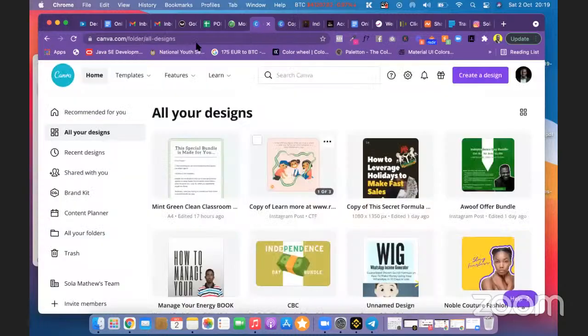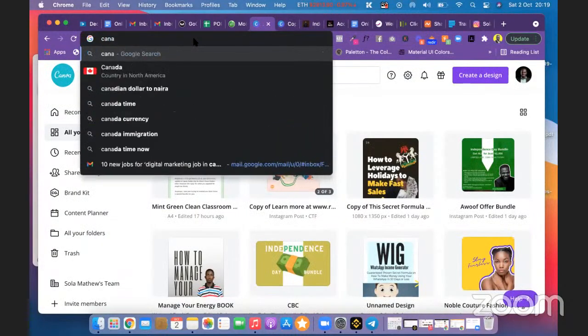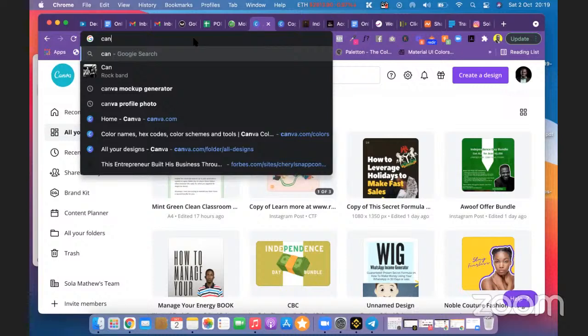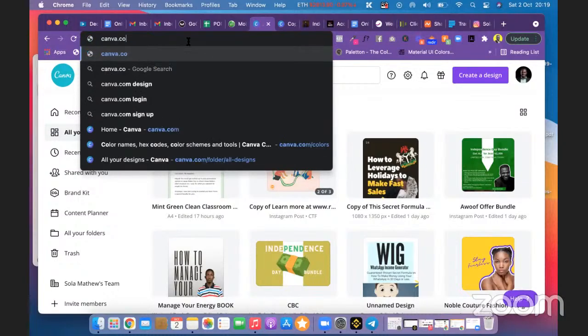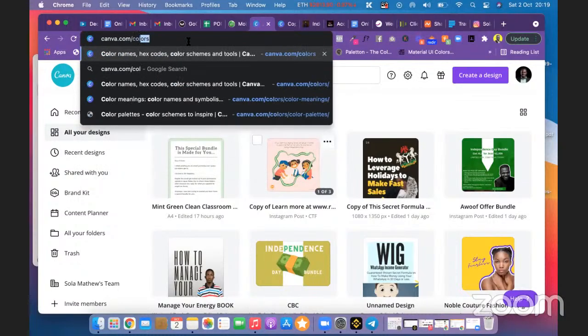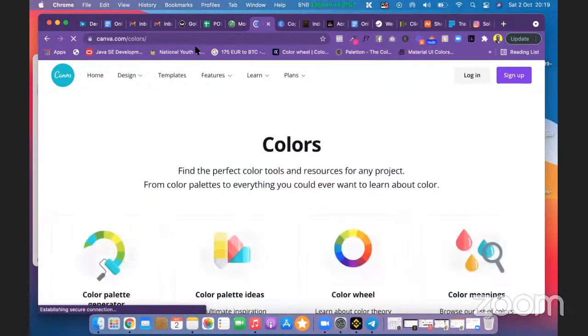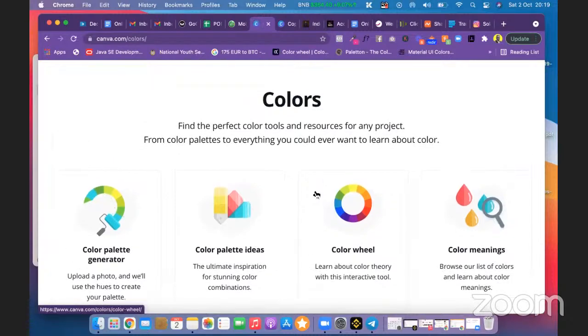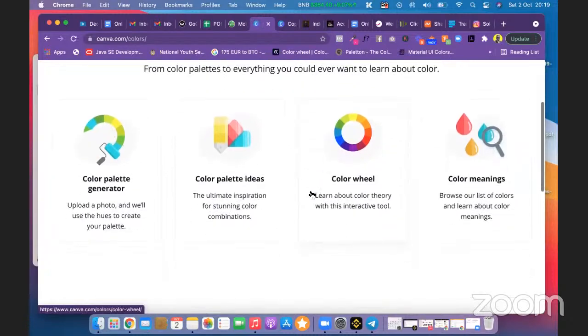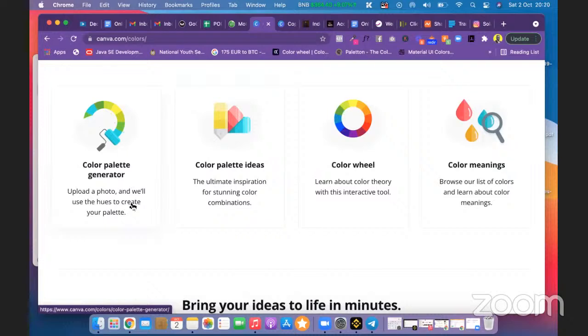So all you need to do is just go to canva.com/colors. So you see there are a lot of things here that you can do with colors. For example, the first one is color palette generator. Now, all you need to do here is upload a photo and we'll use the hues to create your palette. So that means, for example, if you have a logo, you can do that.